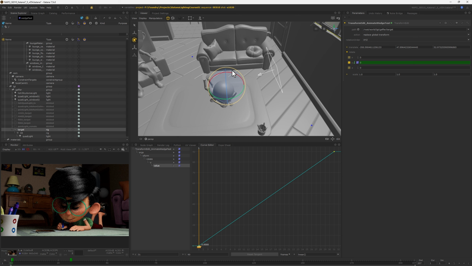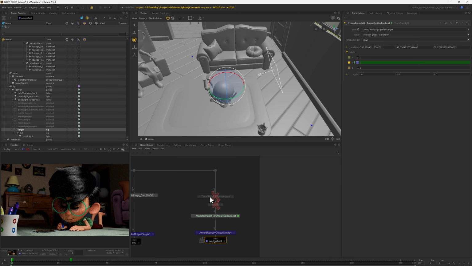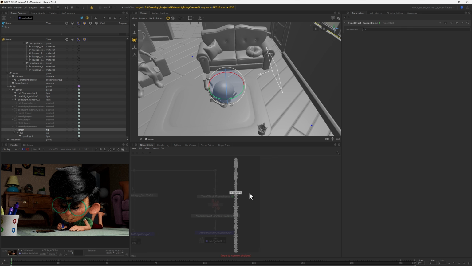Now our characters are moving during that time. And so what we can do is use a time offset node, and that will let us actually freeze the time. So click on that. Usually this is set to an expression. Let's actually make a new one.